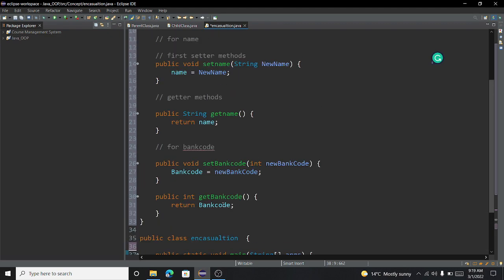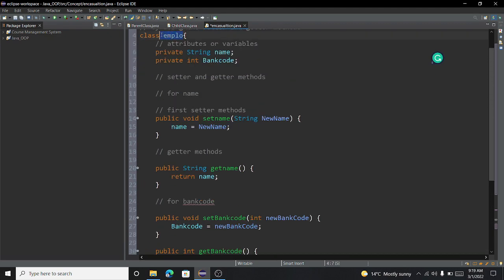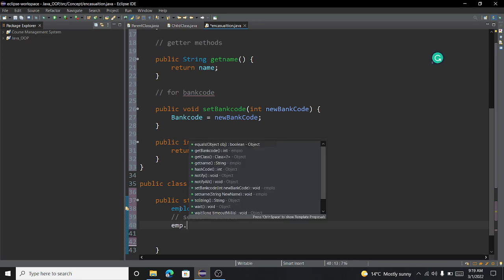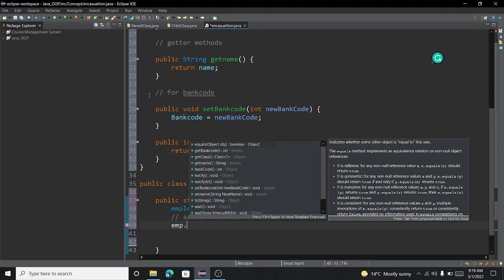Nothing else. Now we'll be making an employee class. I have already made it clear previously why you are using two classes in this. Emp equals new Employee. First of all we'll be doing a setter, and later on we'll be doing a getter. Employee dot emp dot, we'll set a name now.